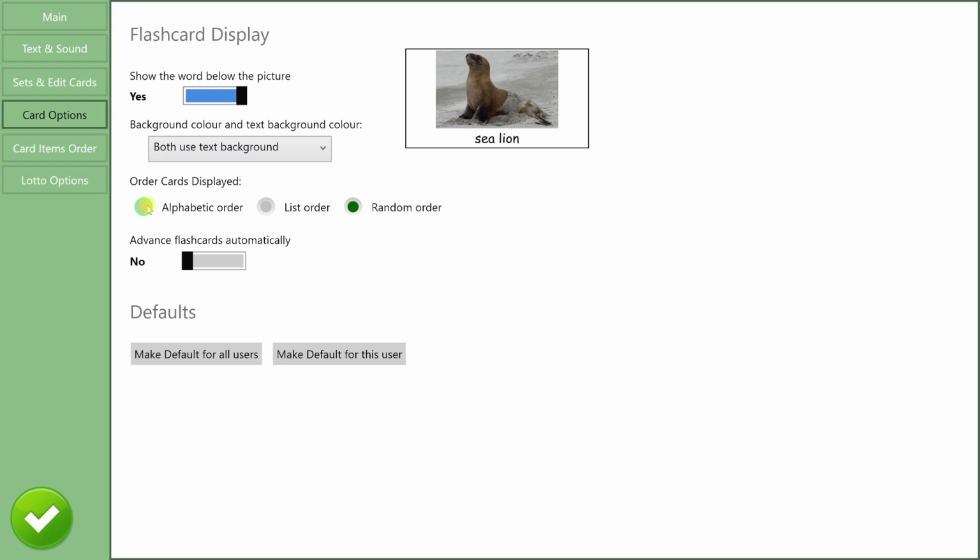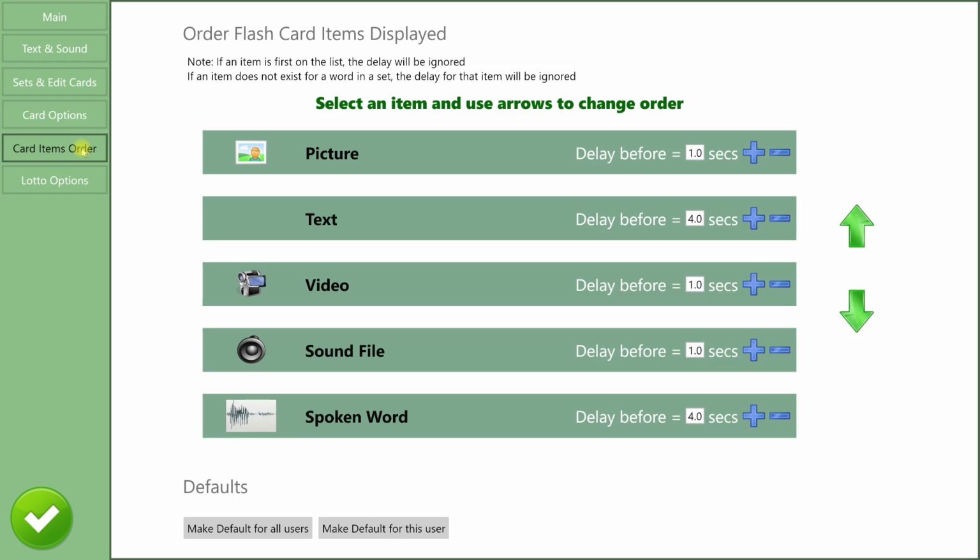Then the way they're displayed, do you want them in alphabetical order, list order, or random order? And then do you want the flashcards to cycle through automatically, or do you want them to have to click to go through? So there's lots of options there. And then the card items order. This is the most important one though.